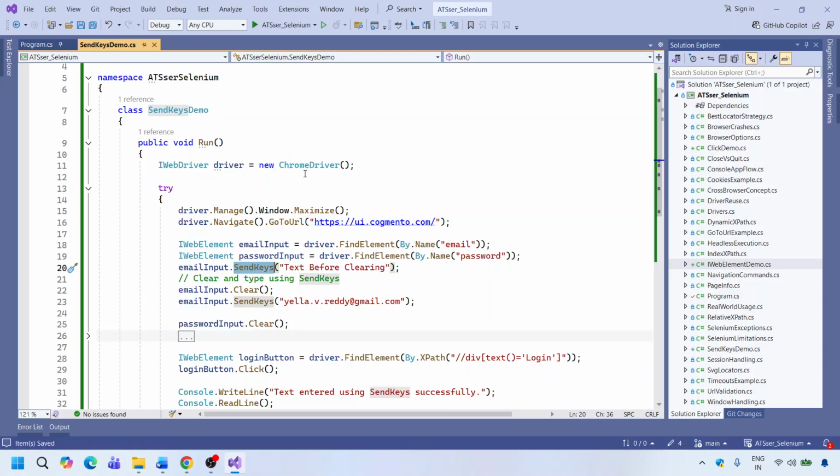Here in the sample script, if you see, first I am opening the Cogmento login page. I am locating the email and password fields. First, I am clearing the existing text in the email input, and then I click on the login button. So I will run the sample script to see if it is working or not.